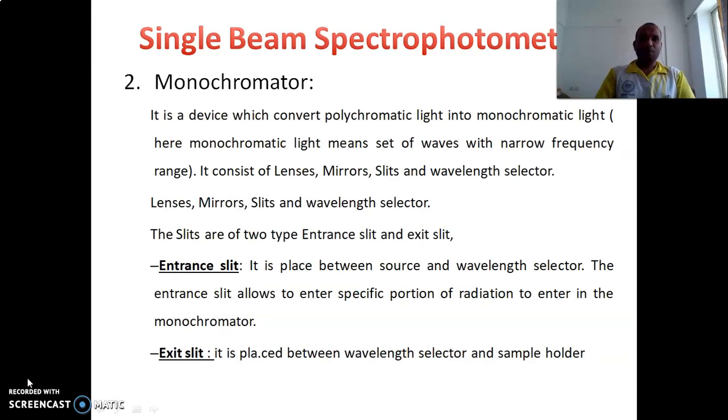Then monochromator. Now we know that whatever the source of light we are using, it is a polychromatic source of light. This polychromatic source of light cannot be used to analyze the analyte by using the UV visible spectrophotometer. So we need monochromatic light, and the monochromator is the device which converts the polychromatic light into a monochromatic light. Here monochromatic light doesn't mean light of a single wavelength, but a packet of light having wavelengths of very narrow bandwidth.